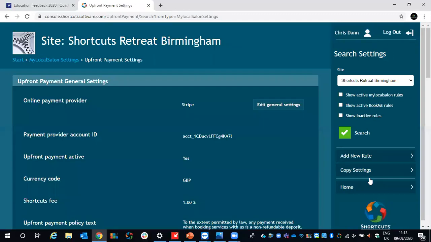Now, if this is your first time going into it, you will have to agree to some terms and conditions. And now we can set this up, so we can set up our rules. What we need to do first and foremost is click Edit General Settings just here.